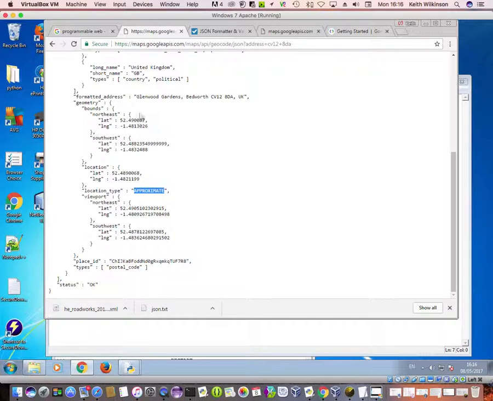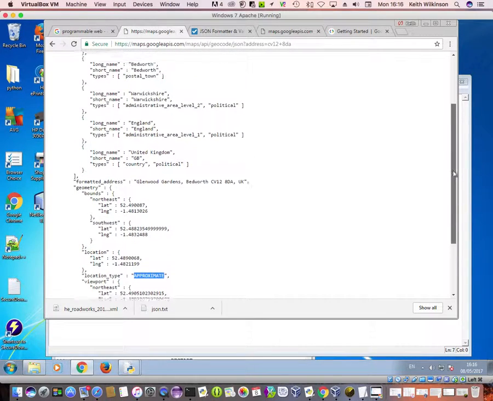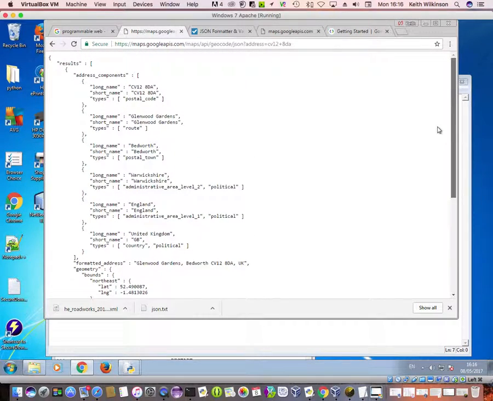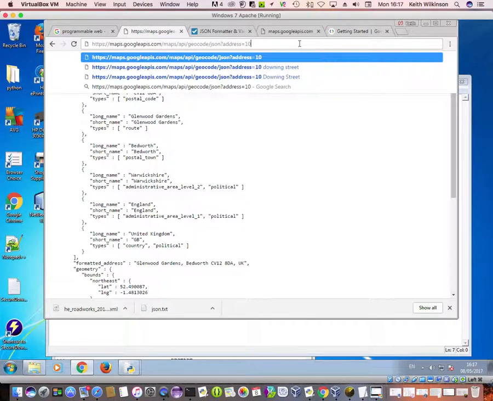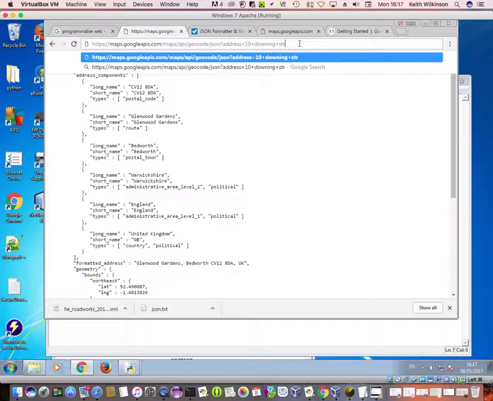We can just get the postcode, we can get the address, but it depends on the information that we send in as to what JSON is returned. So if we send in a postcode, we get it in this fashion, starting off with address components, etc. But if we pass in an address, let's say 10 Downing Street, let's do it properly, 10 plus Downing plus street.